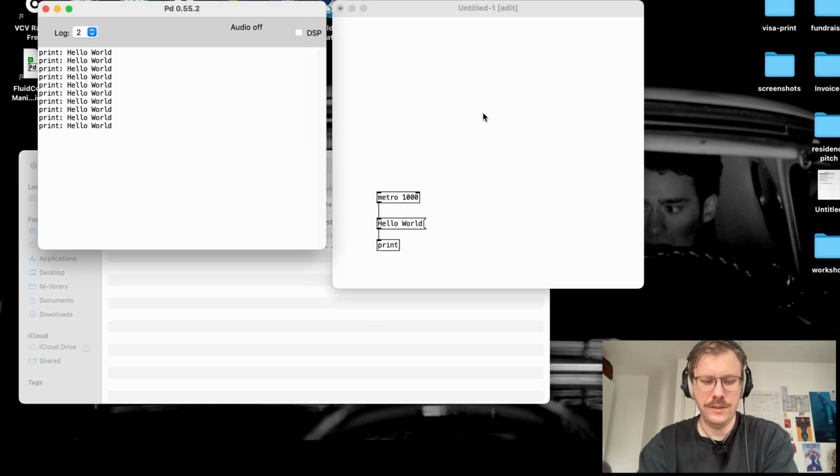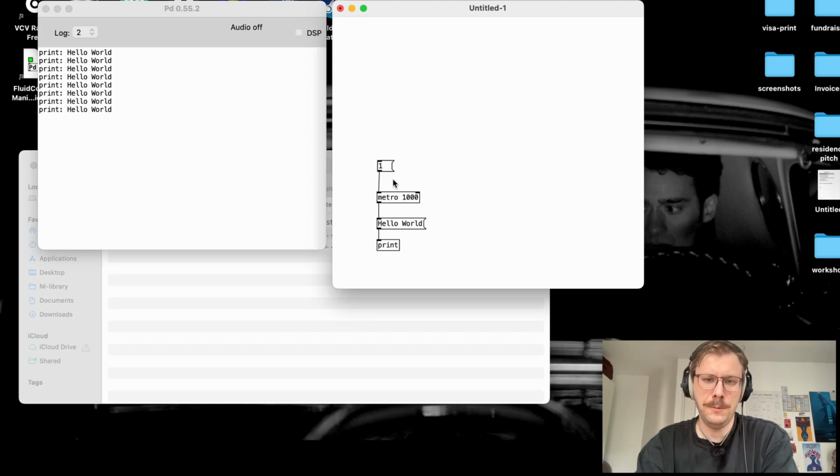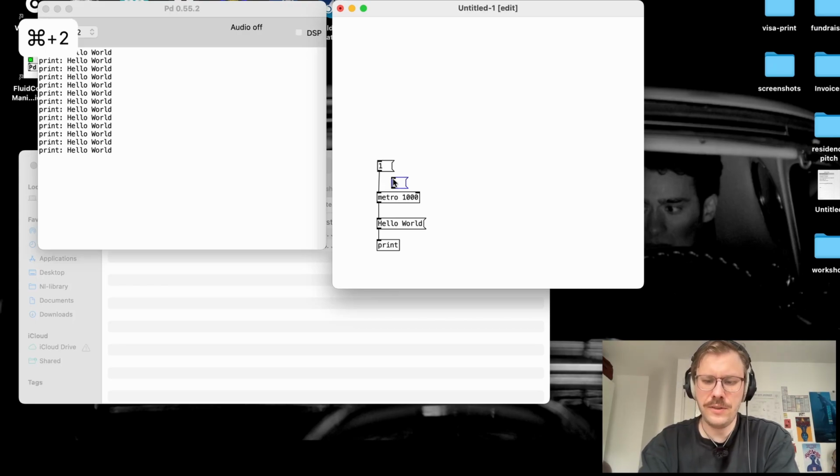I'm going to clean the console. Then I'm going to create another message box, type in 1, and connect it to the metro object. Now we go into the performance mode, we press on 1, and every second we get the hello world message. Okay, so now if we want to stop, we create another message box, type 0 in it, connect it to the metro object, and performance mode, stop.